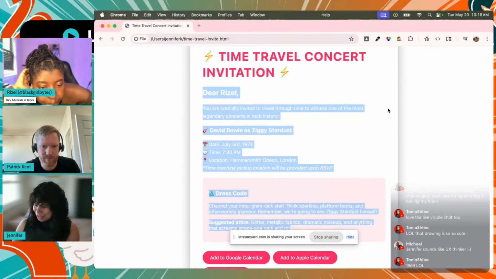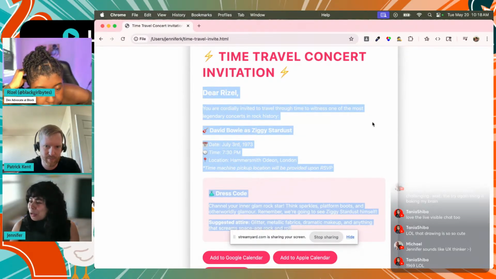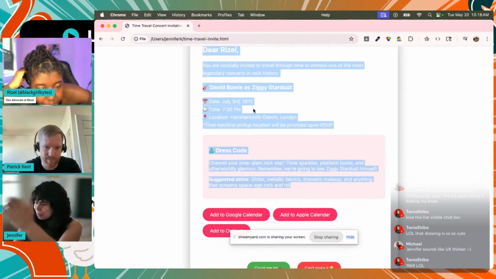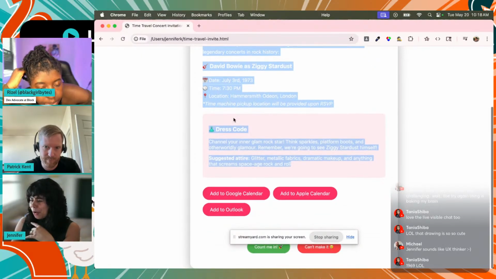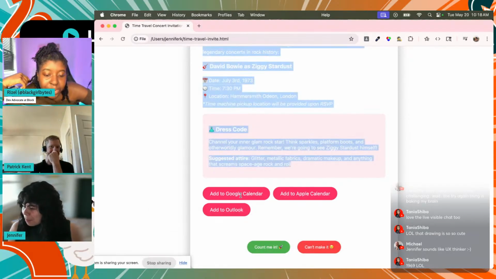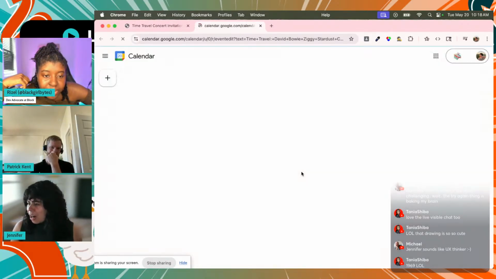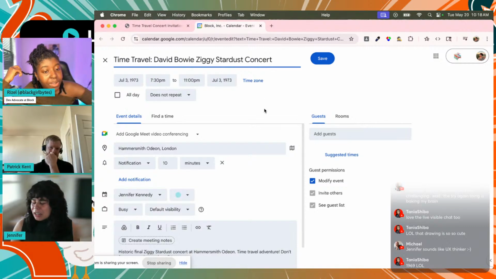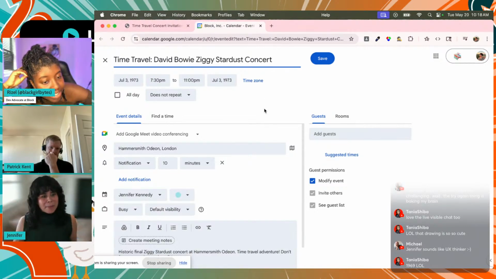Like it's addressing it to you, Rizal. You're cordially invited. It has all the important date info, dress code, and then I have my RSVP here at the bottom. Oh, this guy's kind of in the way. But you can add it to your calendar here. Let's see what happens. So I would have to send you this somehow.